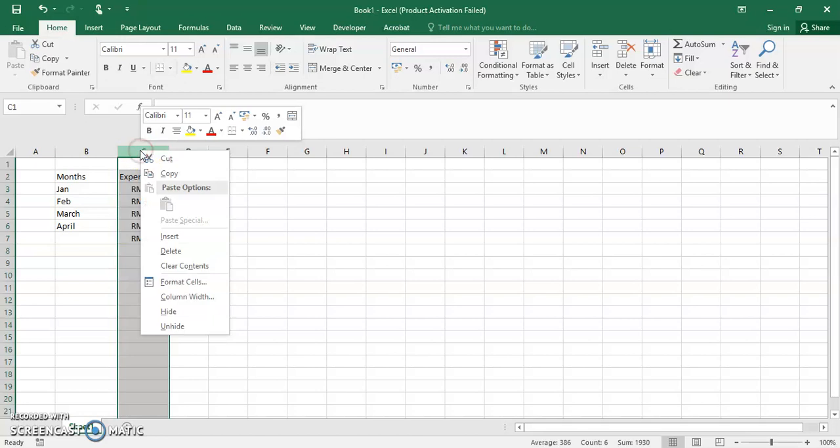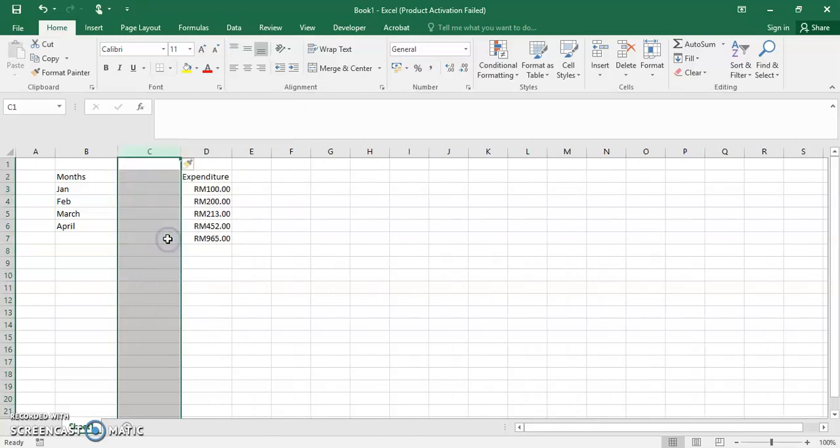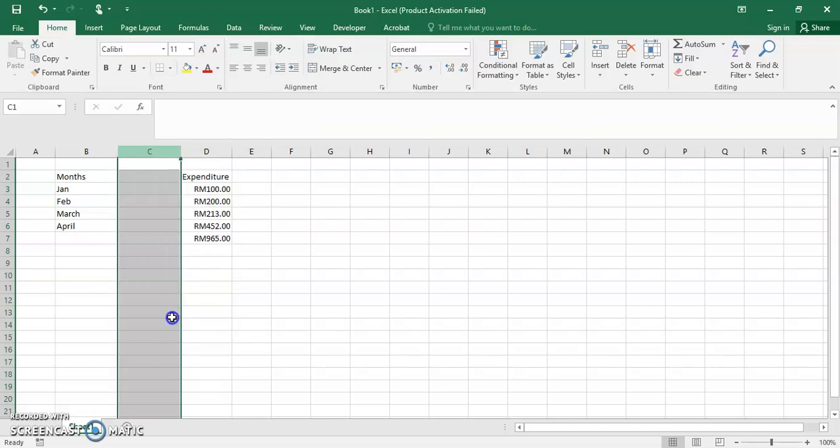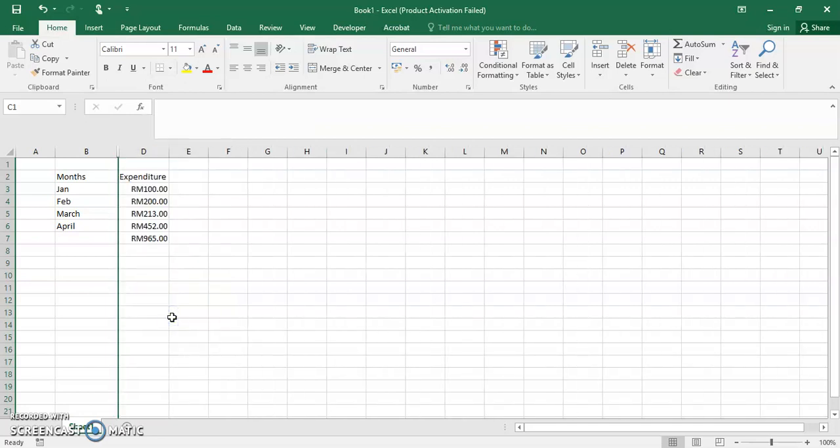Just right click and insert. Or if you want to delete or hide the columns, you also can hide it, if you don't want to delete, you just want to hide it so other people can't see it. You just right click also and hide, and you will hide.